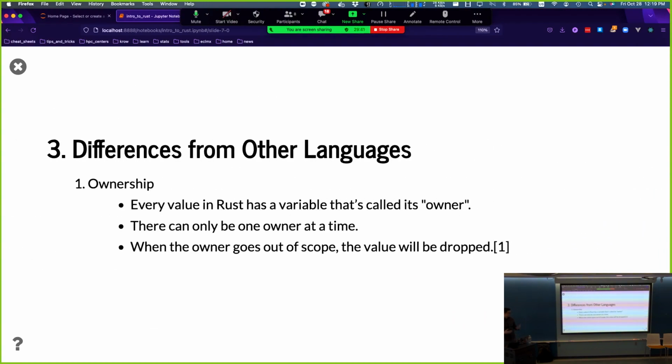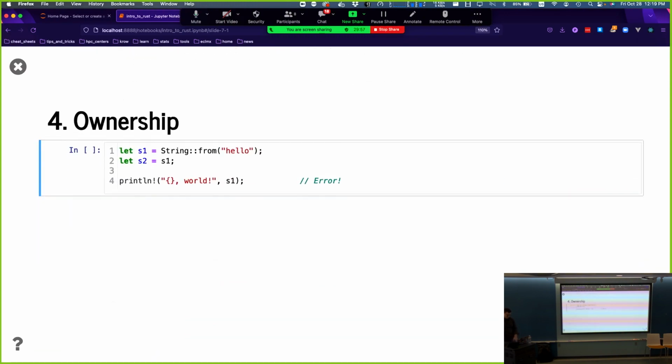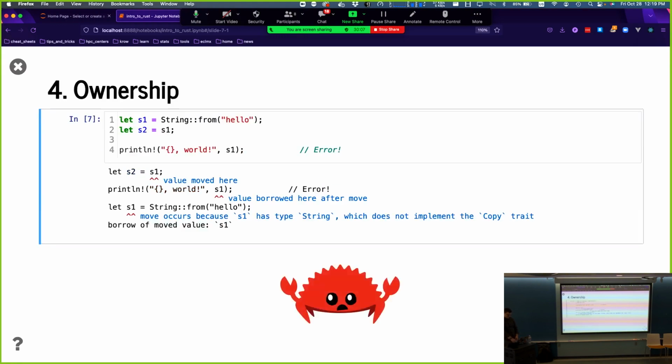So how is it different from other languages? Well, I mentioned it before, but Rust has a concept of ownership. And that's essentially how it manages memory. So it determines when a thing is created and when it's destroyed, basically. So here is what looks like a fairly innocent enough piece of code, and it does not work, and we are sad.